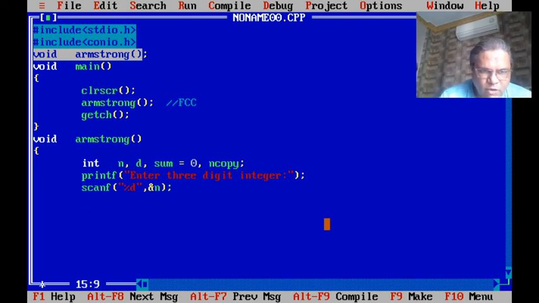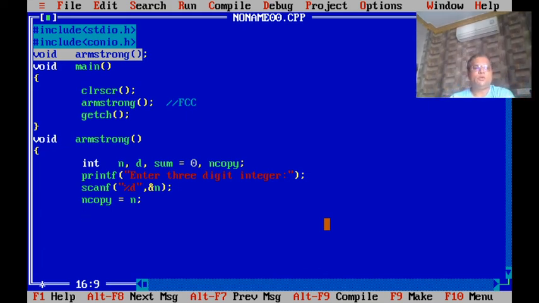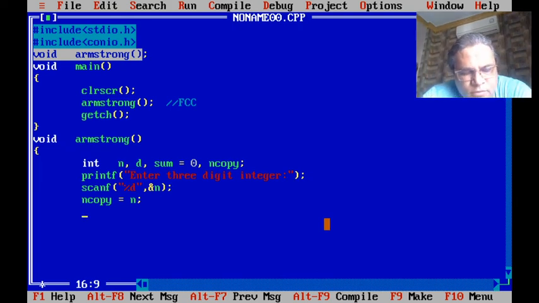As soon as we got the value from the user, we will store that original value in another variable whose name is ncopy. So I will write ncopy is equal to n. That means now the value entered by the user will be present in 2 variables. One is n and other is ncopy. Ncopy we will preserve for comparison at the end.